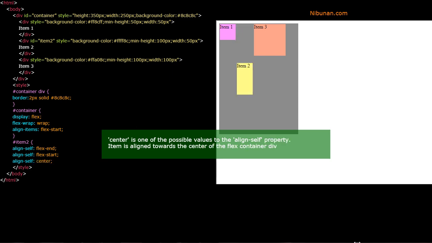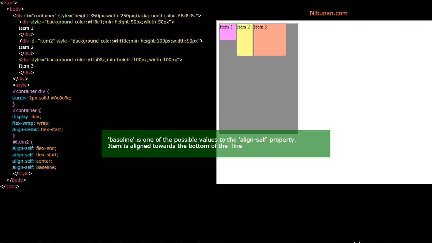Center is one of the possible values to the align self property. Item is aligned towards the center of the flex container div. Baseline is one of the possible values to the align self property. Item is aligned towards the bottom of the line.